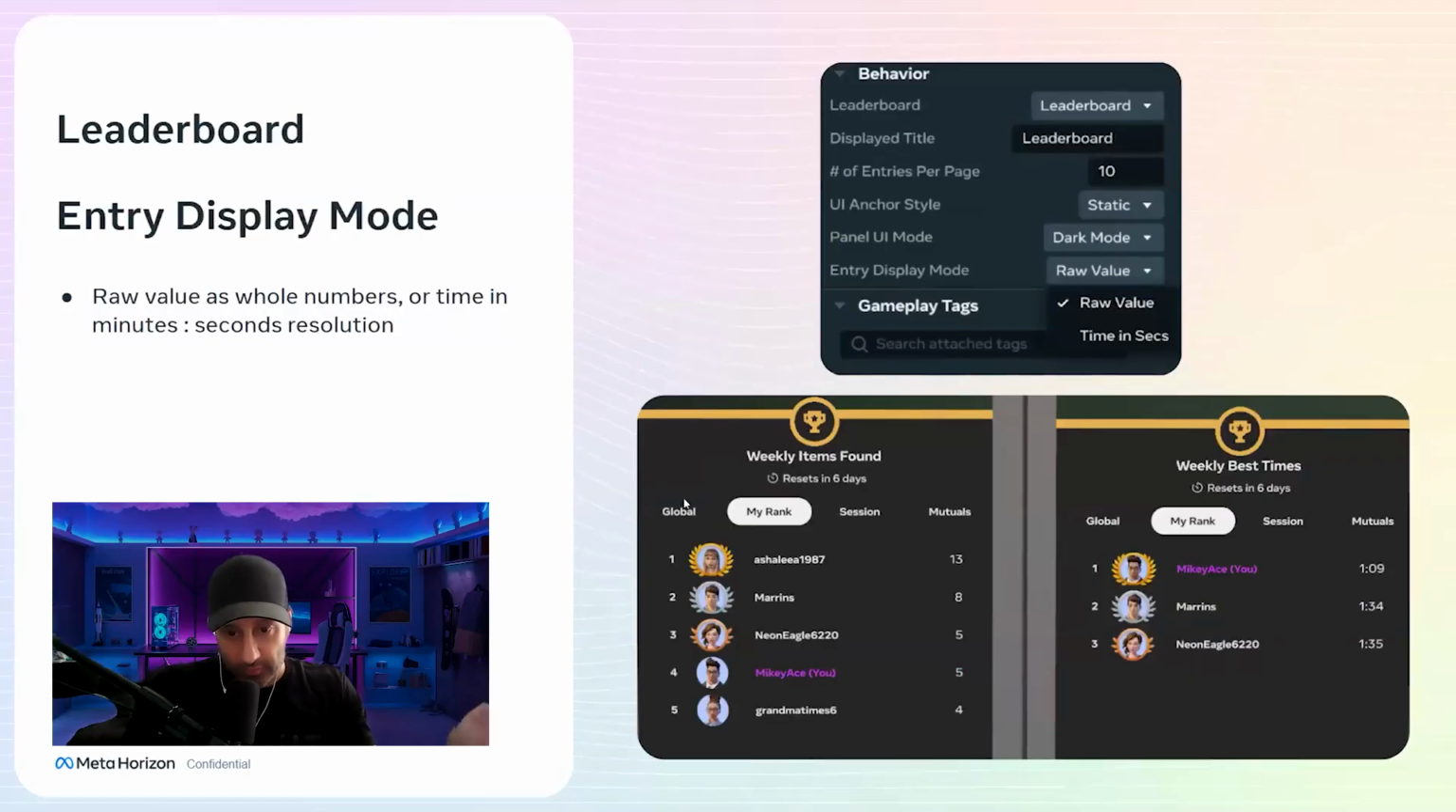Also, like we explained before, you can show numbers in whole values, like I showed here, just like numbers 13, 8, 5, 5, 4. Or you can do it in time and seconds, and that's where you would change it here. Raw values would be whole numbers, or you can change it to time and seconds. If you have a game that's a race and you're capturing time, you would change it to time and seconds, and that's where it would show down here.